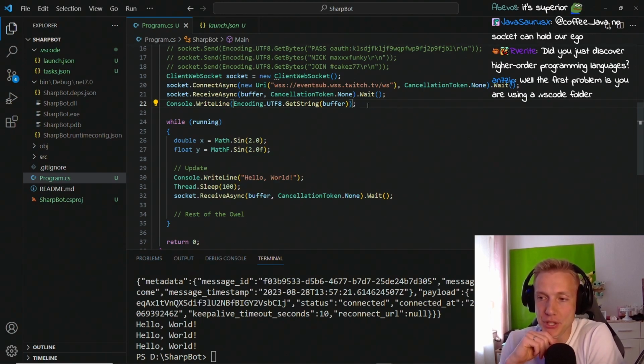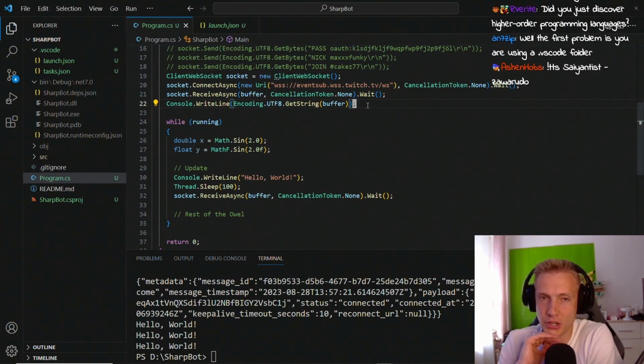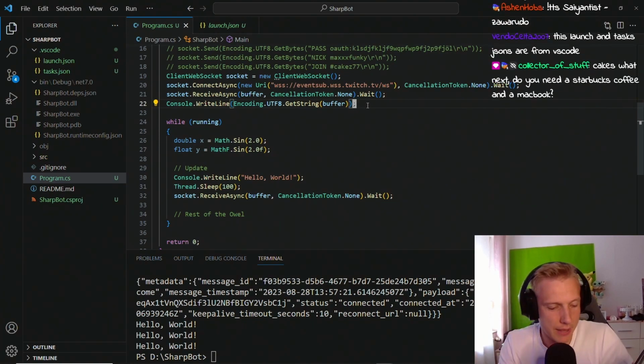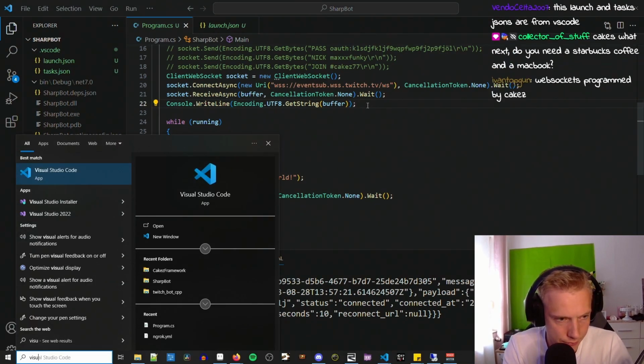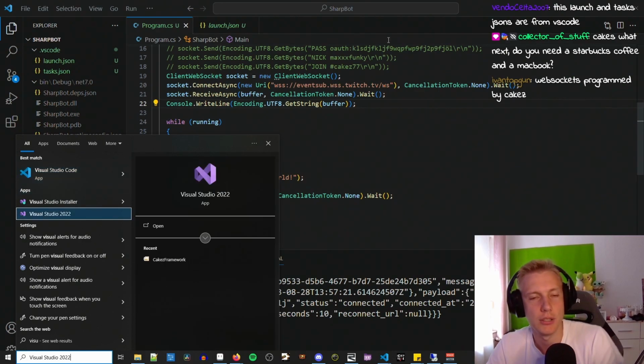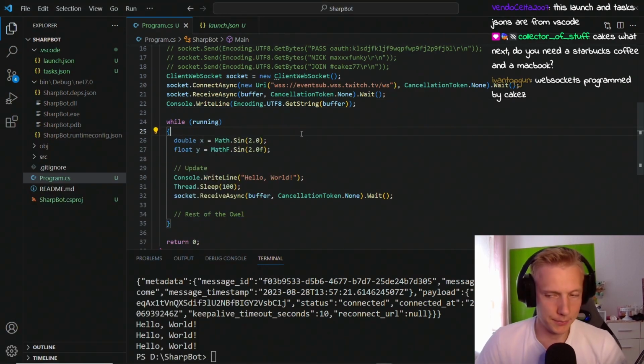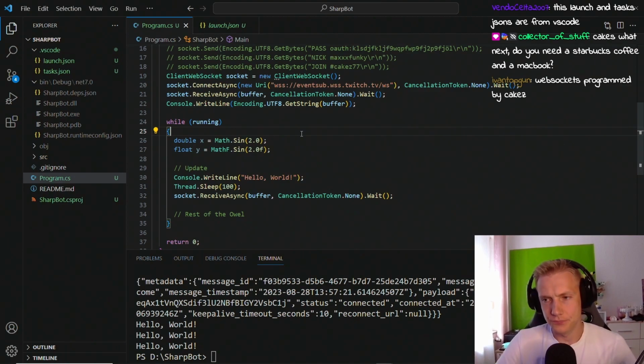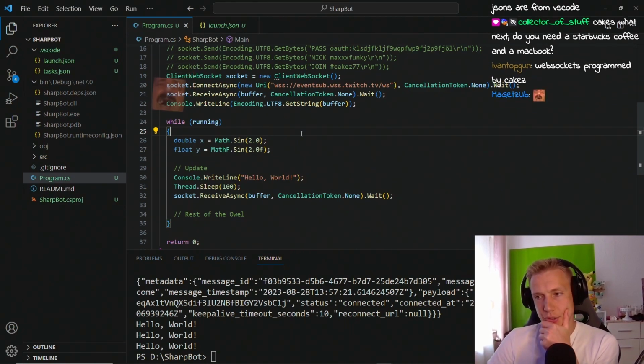Well, the first problem is you're using a VS Code folder. Yeah, well, I'm a VS Code Andy. I really like coding in Visual Studio Code, and I don't like Visual Studio. I don't even have it installed. Fuck, I have it installed. Shit. Should have deleted that. Cakes, what's next? Do you need a Starbucks coffee and a MacBook?